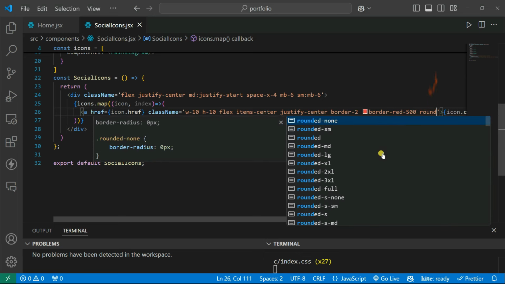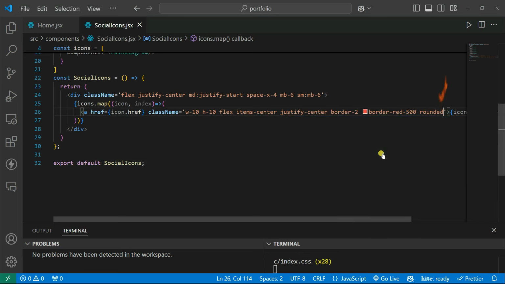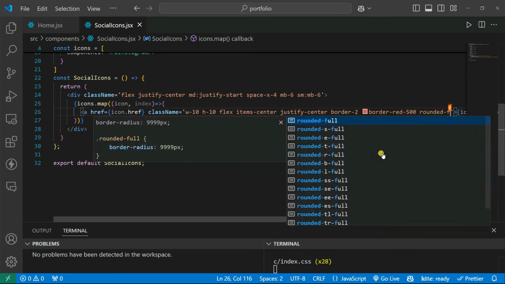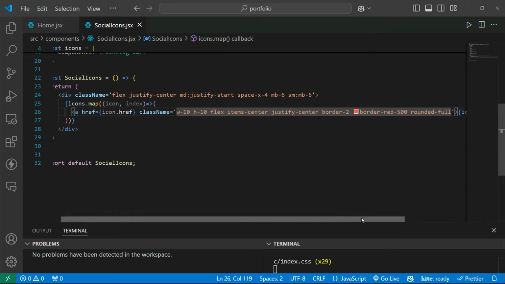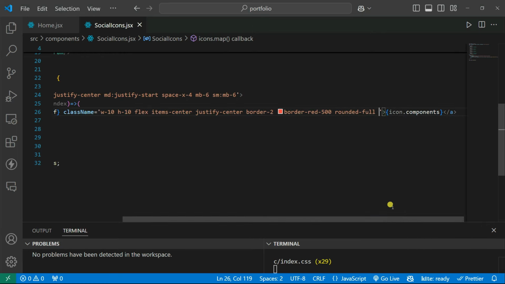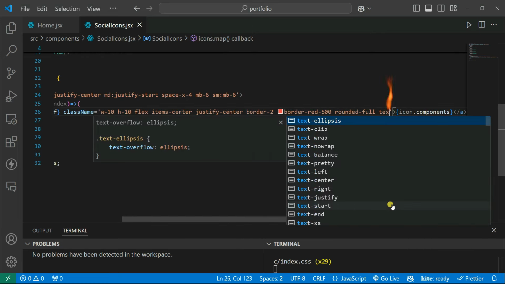Then we need to make this rounded full so that it looks like a circle, but the hover effect is not coming up. So let's add the hover effect, and as well as let's make the text red.